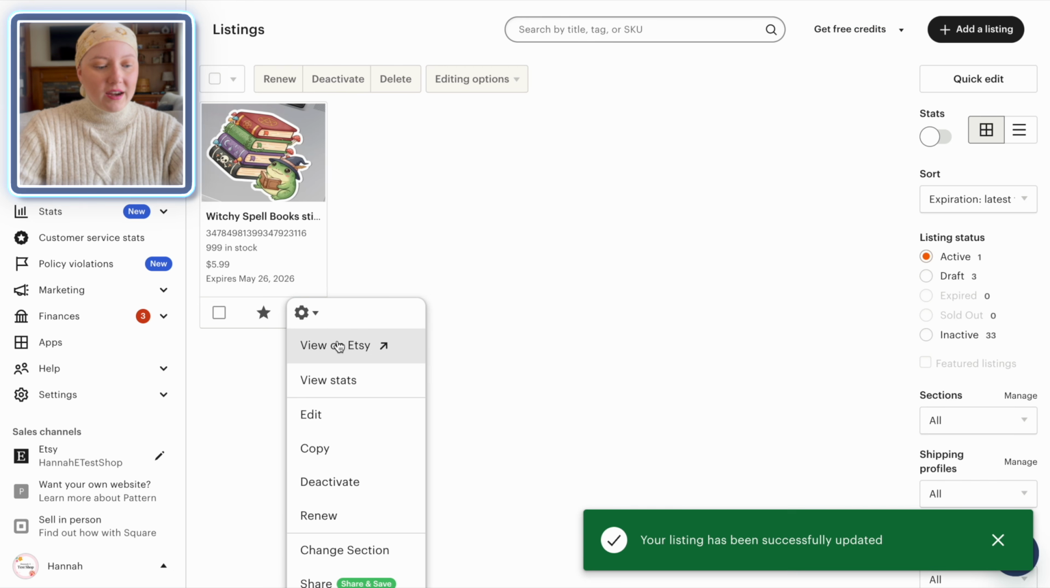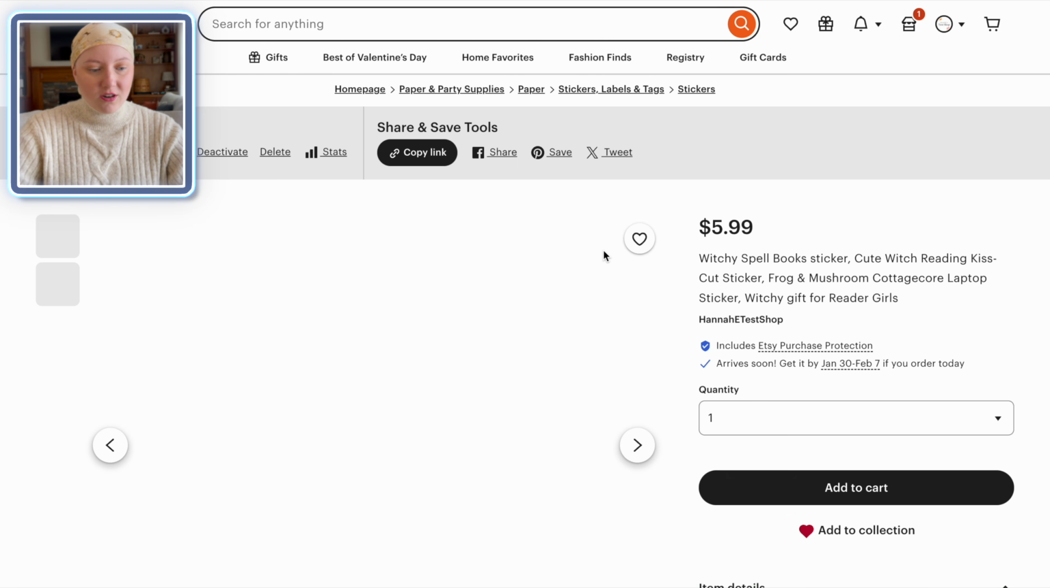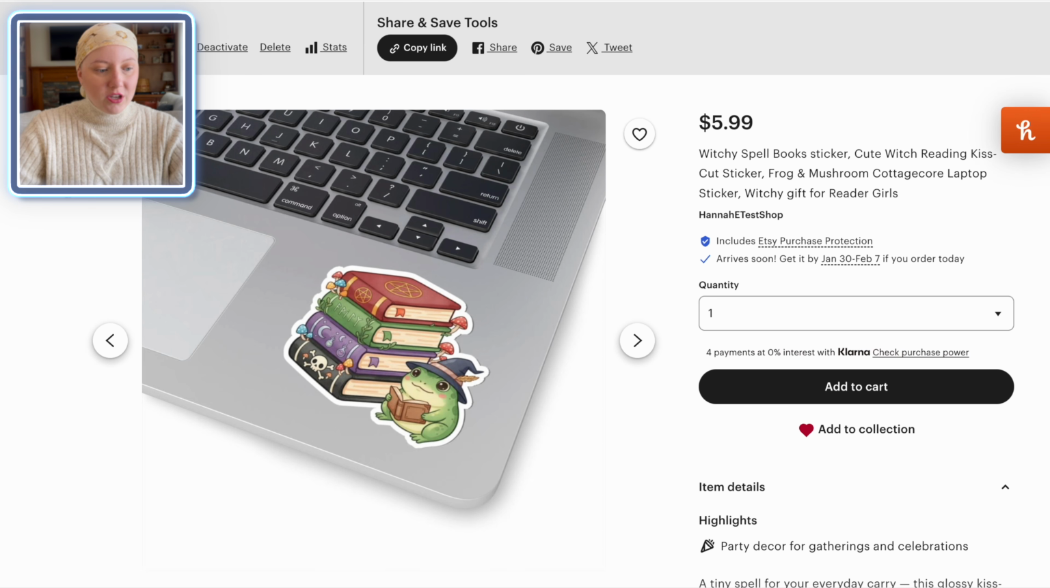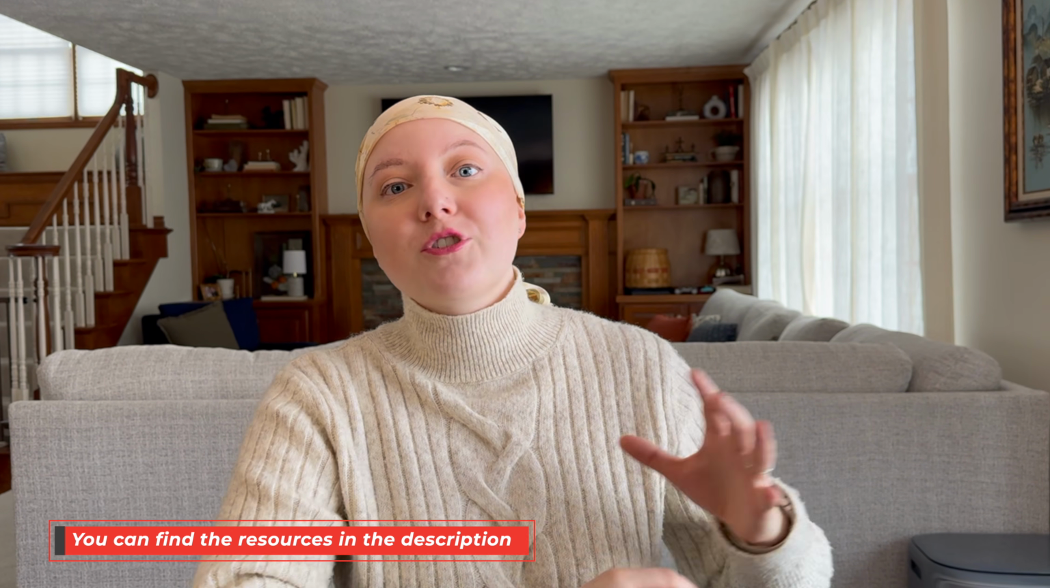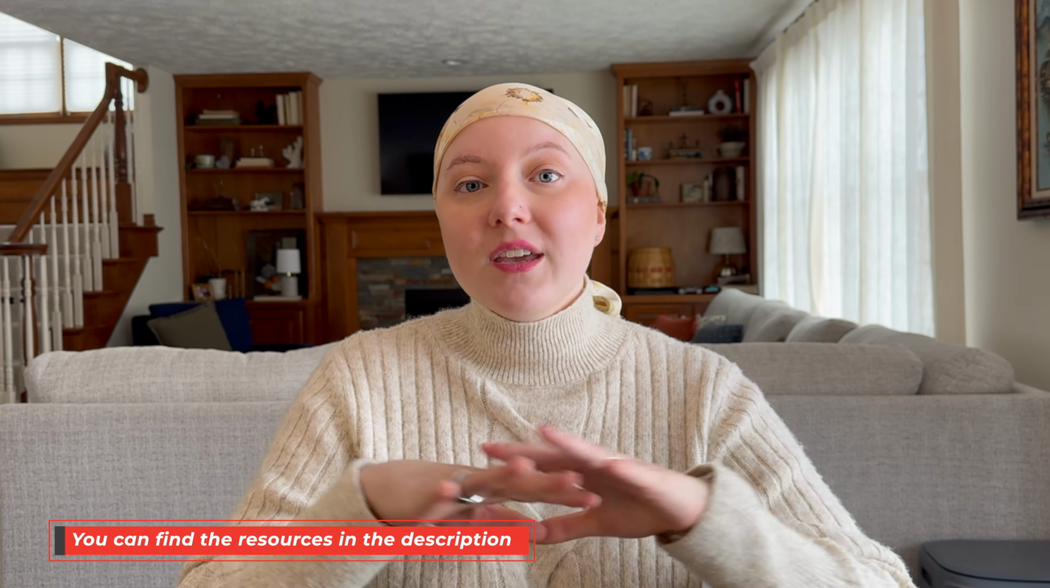And now we can go ahead and view this on Etsy and see our sticker right here. That looks super cute, and the customer can see the sticker in even more detail, and it's ready to purchase and put on something like a laptop or a water bottle. And you can take this exact same process with those other couple images that we made right before this one, doing the exact same thing.